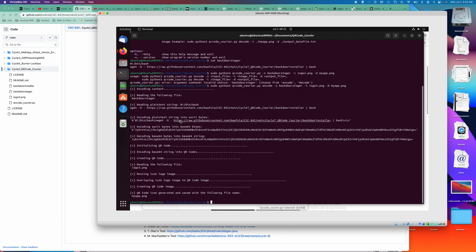Then it has encoded it into a plain text ASCII byte, then encoded it into a base64 byte, and then decoded it into a base64 string, and then finally encoded it into a QR code, pasted that logo, and saved that QR code as my app.png.